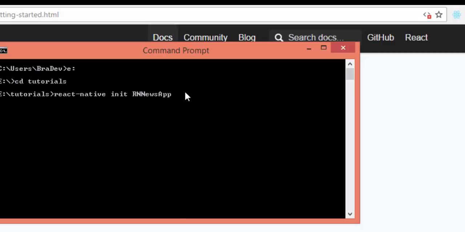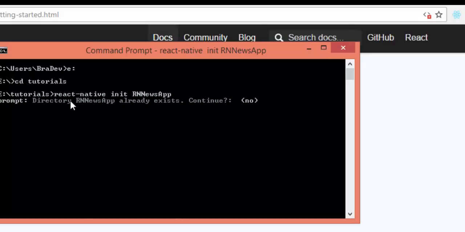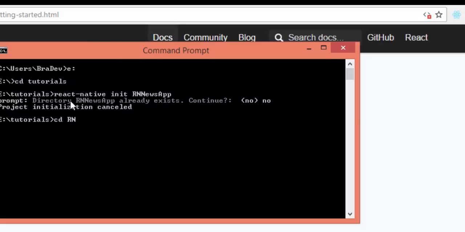So we press on enter. Alright. You press on enter and then get React Native app ready. So your project will be ready once you have done it. So I have already done this, so I'll press no, and then I'll cd in the React News app.